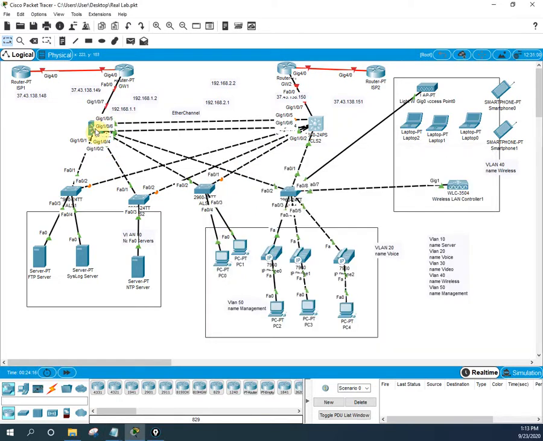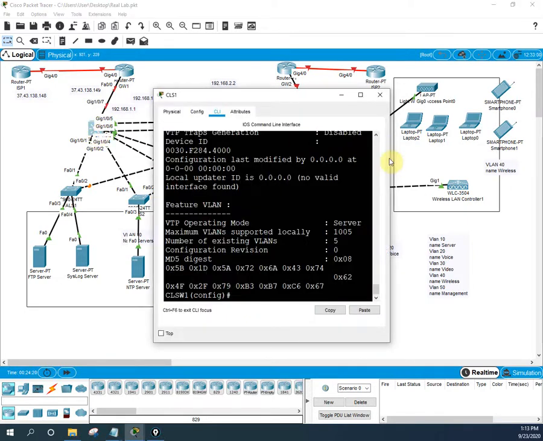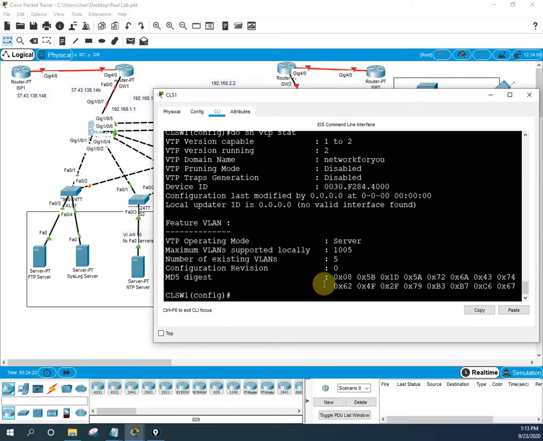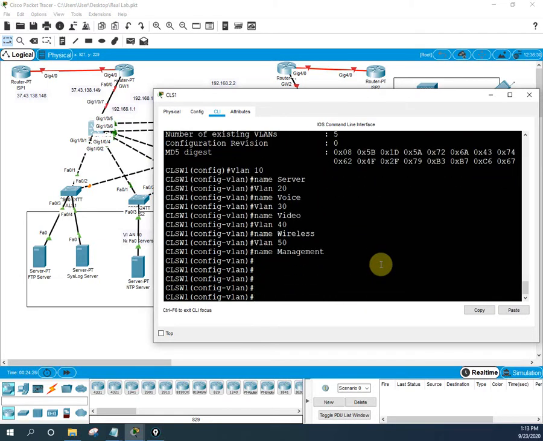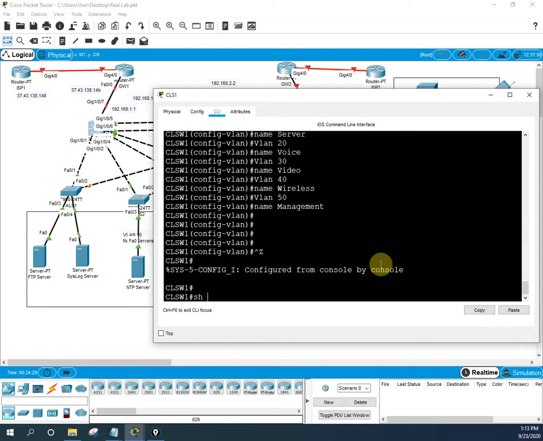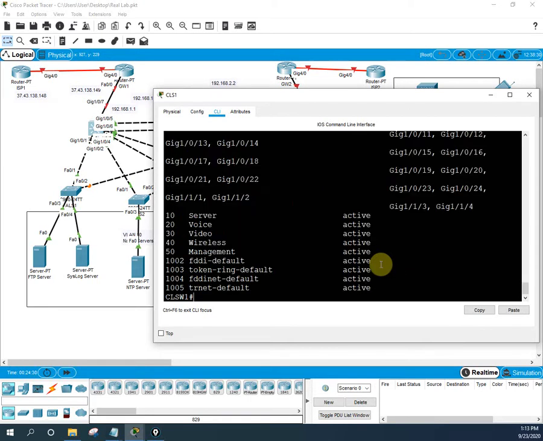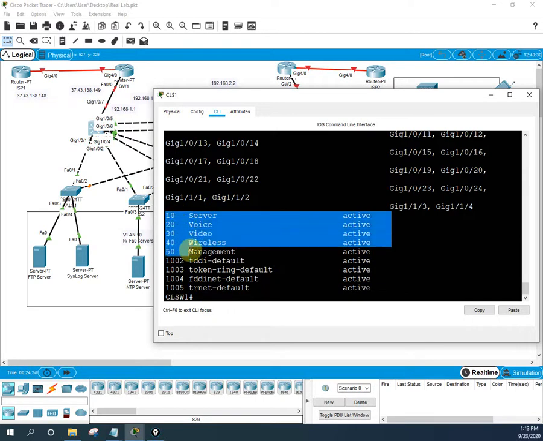So now I will go to this switch. Let me open the switch and paste the VLANs we created. If you see here, all the VLANs are created. If you want to check, we write show VLAN brief. And if you see here, we have all VLANs 10, 20, 30, 40, 50.